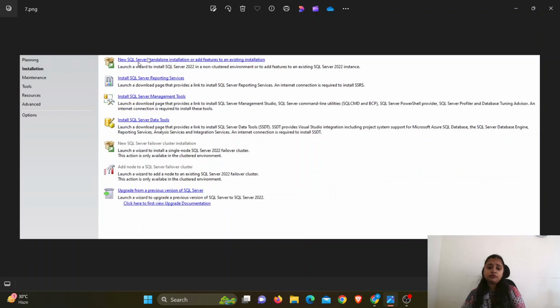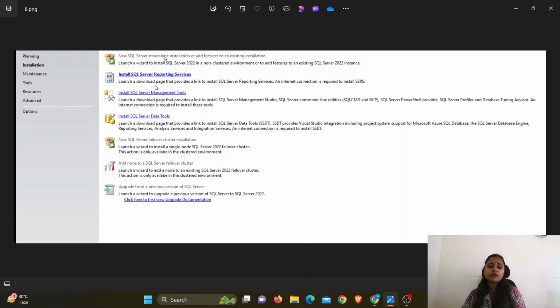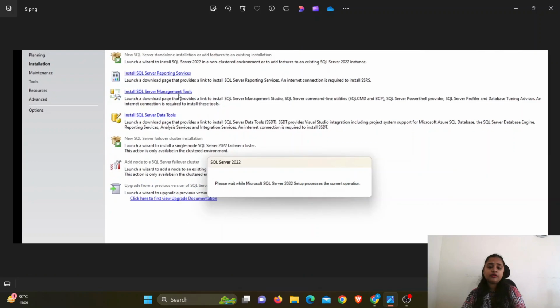After clicking on Installation, there are many options available. From that you need to click on New SQL Server standalone installation. We need to install this one, so you need to click on this. After clicking on that, you will get this dialog box in front of you, that please wait while the setup processes. And friends, listen to me carefully, this process will take a little time, so have patience. And while doing this process, your internet speed should be up to date, your system should be charged enough, and you should have enough RAM and space in the system.